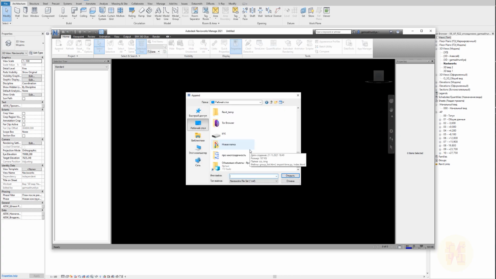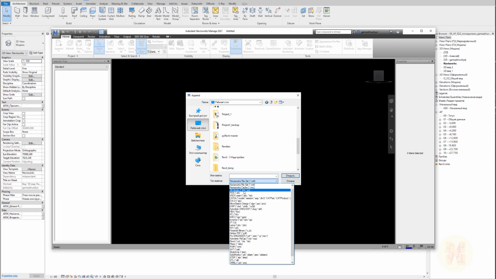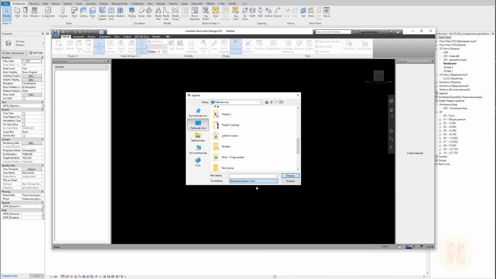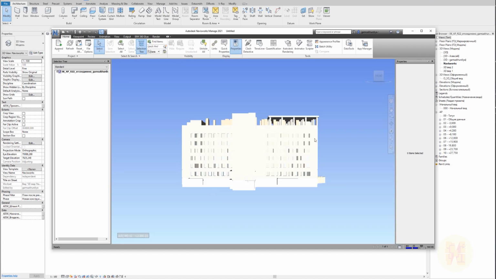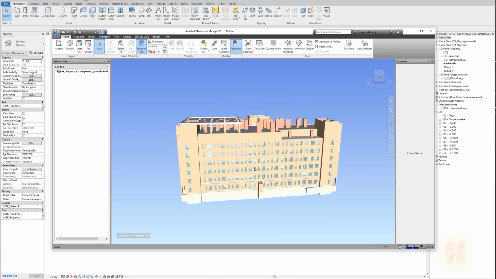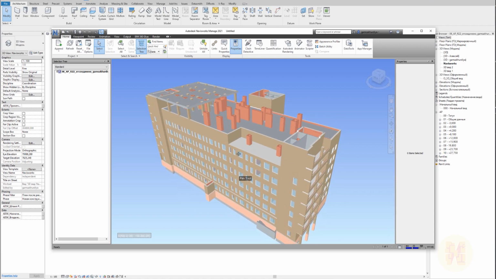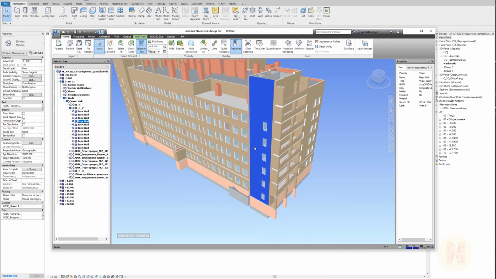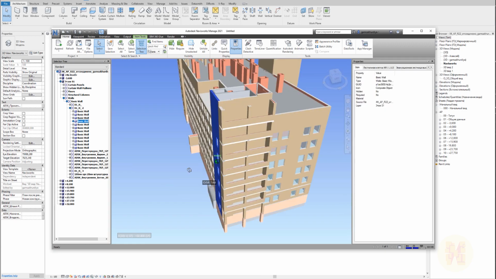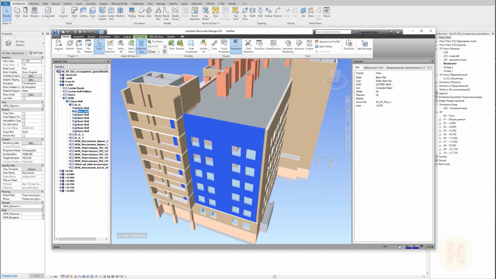I will go to my desktop, and as you can see, I cannot find it, because the format of my file is wrong. We should change NWF to NWC. So it's here, let me open it, and as you can see, here is my model. My model is now much lighter than in Revit, but we still have all the properties of each element here. Here are all the element properties. As you can see, everything is working.